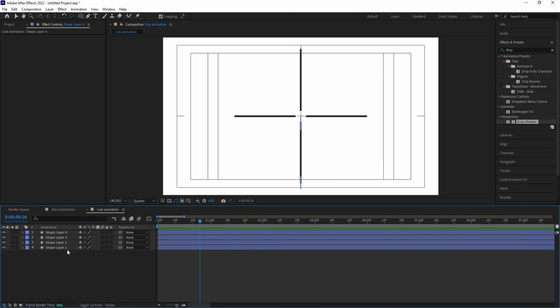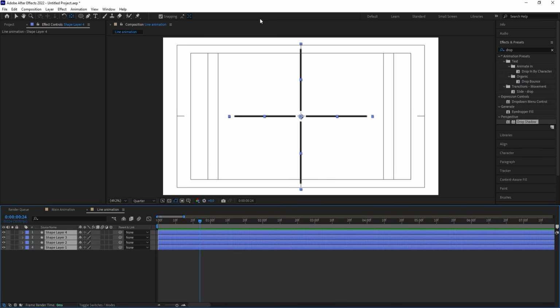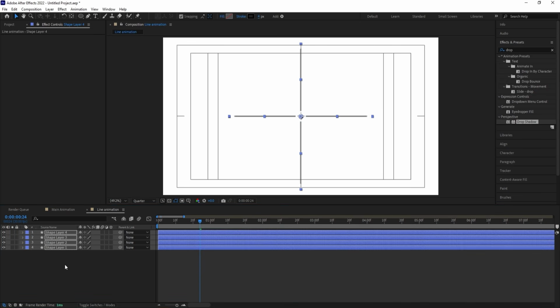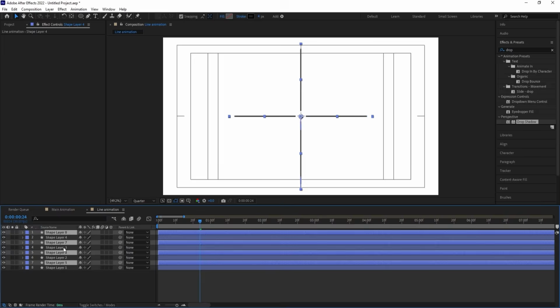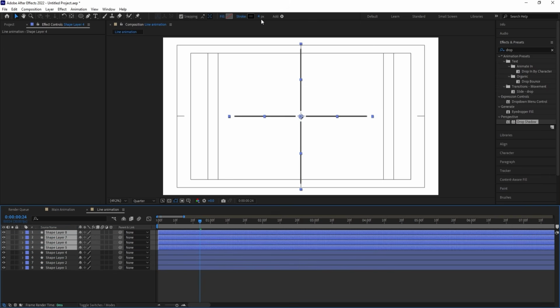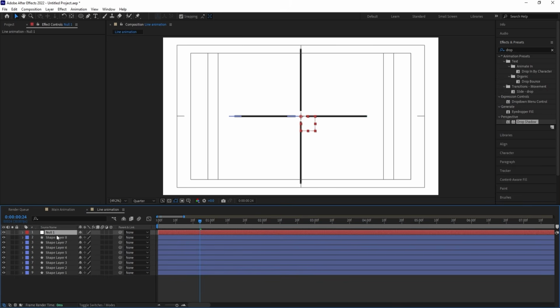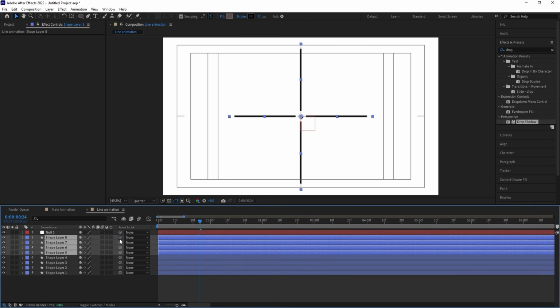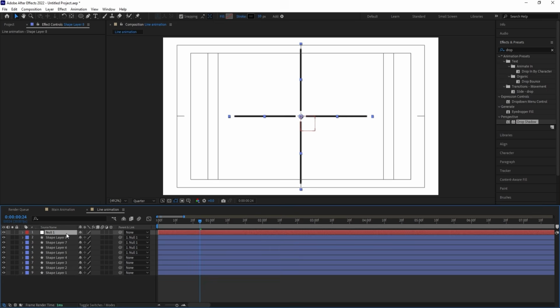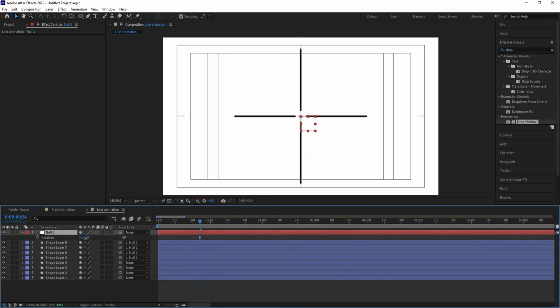Then select all of this and let's press V for selection, and let's make the stroke width 4. Select all of this, hit Ctrl D, let's bring them to the top, and this time I'm going to make the stroke width 10. Then right click, New, and create one null object. Select the top 4 layers and parent them with this null. Select this null, press R for rotation, and let's make this 45-degree rotation.